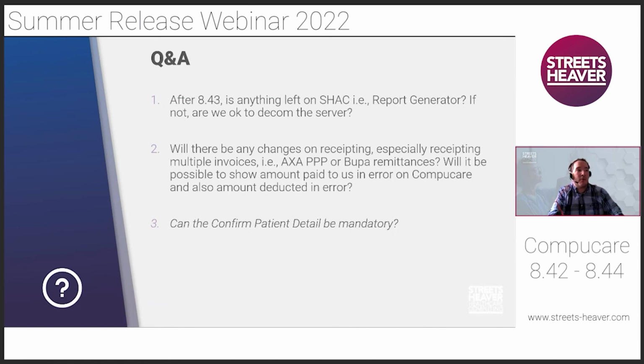Okay, second question. Will there be any changes on receipting, especially receipting multiple invoices from insurance companies? Will it be possible to show the amount paid to us in error, or to put in some amounts that have been deducted in error and things like that? I think with this particular one, we're going to need to pick up this question in a bit more detail with the user that's raised it.